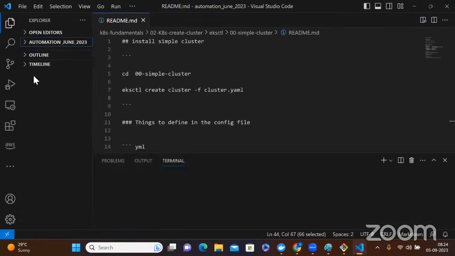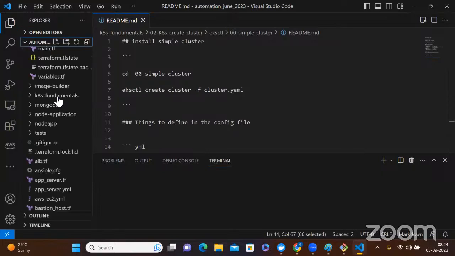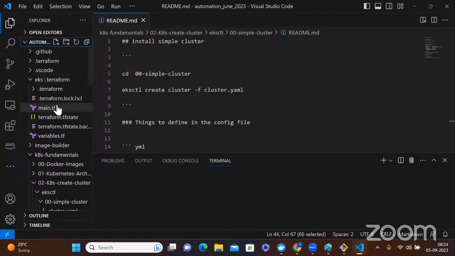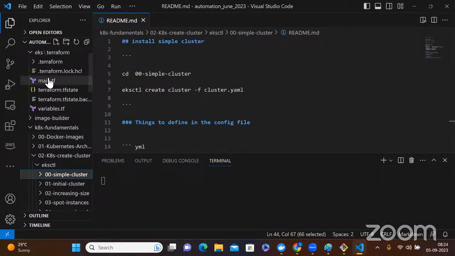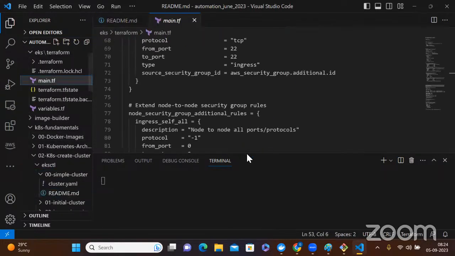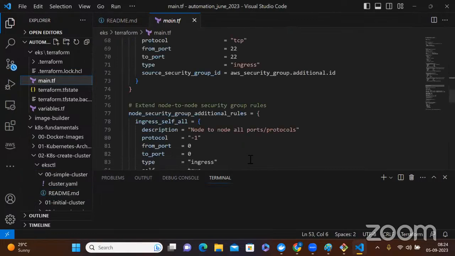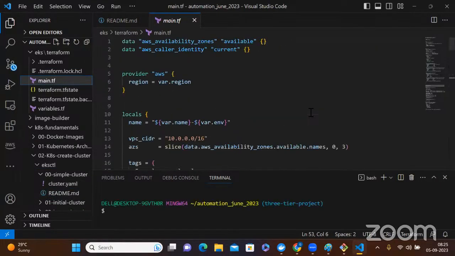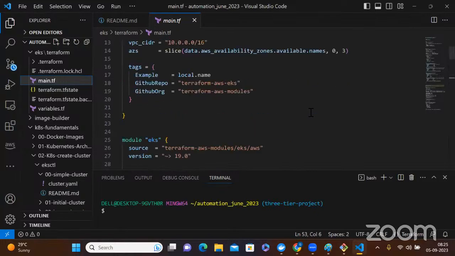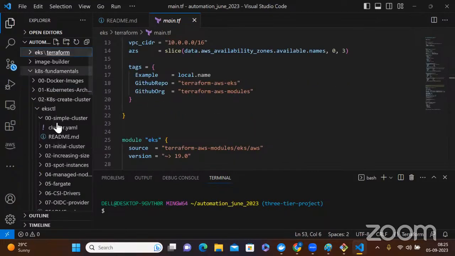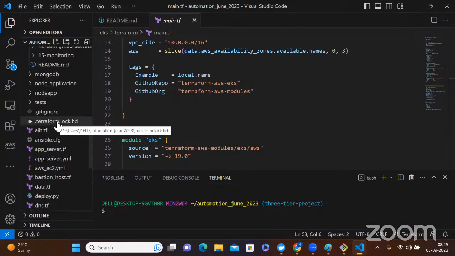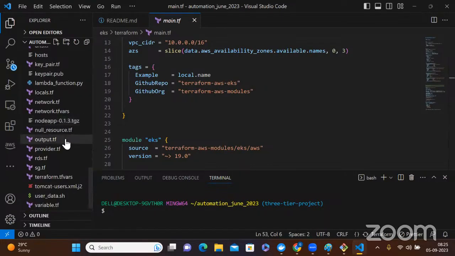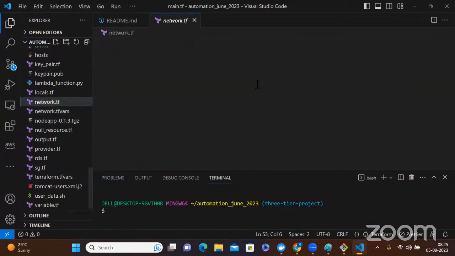Just give me a second, guys, let it load. Suppose this is your main.tf. Here we are writing our code. This main.tf is from the IaC project. It has too many lines of code, so let's talk about network.tf.